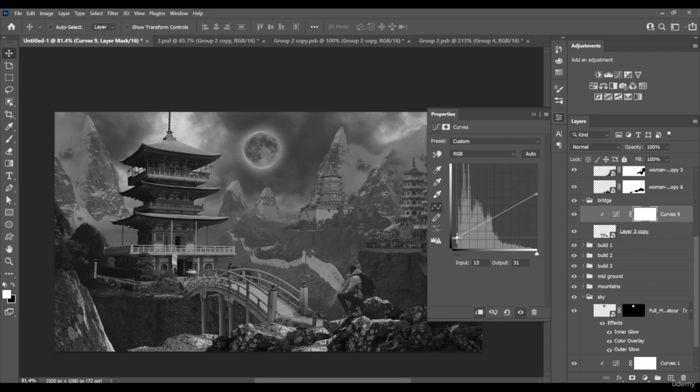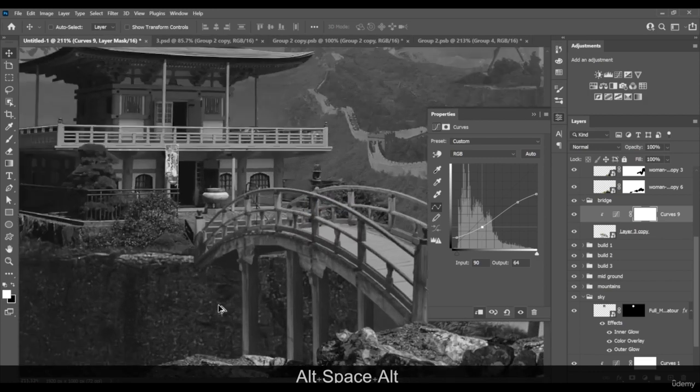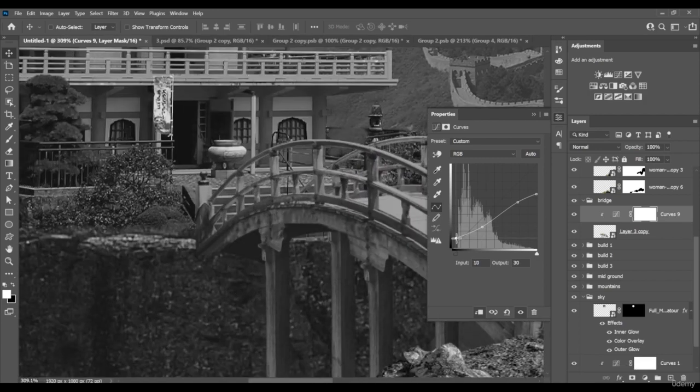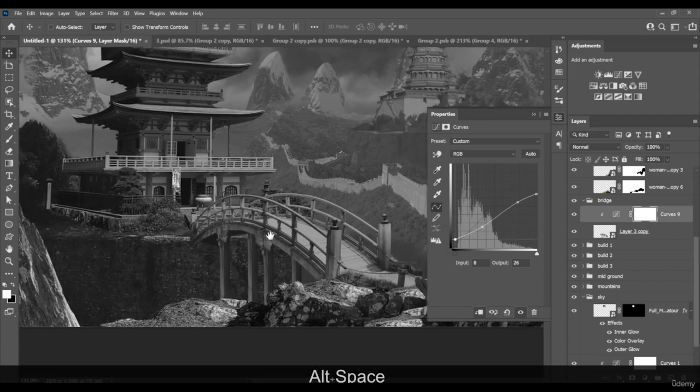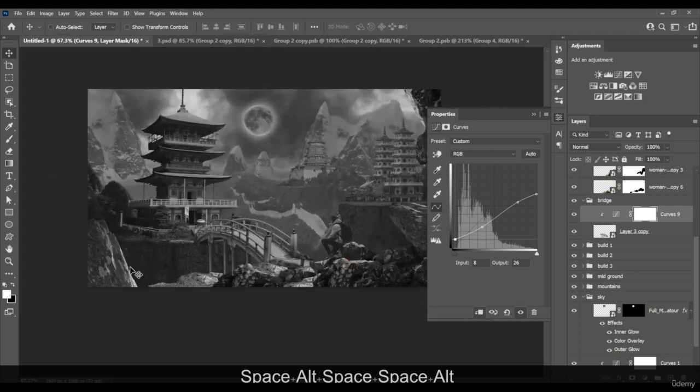Very good. And let's open up the highlights and the midtones and let's darken it a little bit. This will add a little bit of contrast, of course. Maybe we need to decrease the shadows a little bit. Very good. Now it's time for the foreground elements.